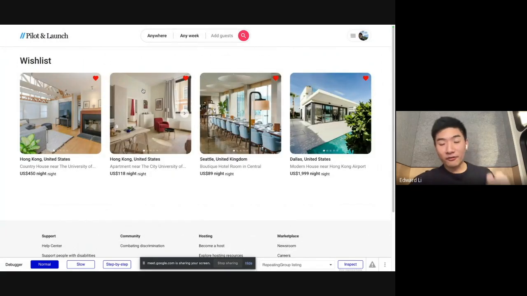Now you can see the 4 listings that we just saved. So that's how you can create a wish list on Bubble.